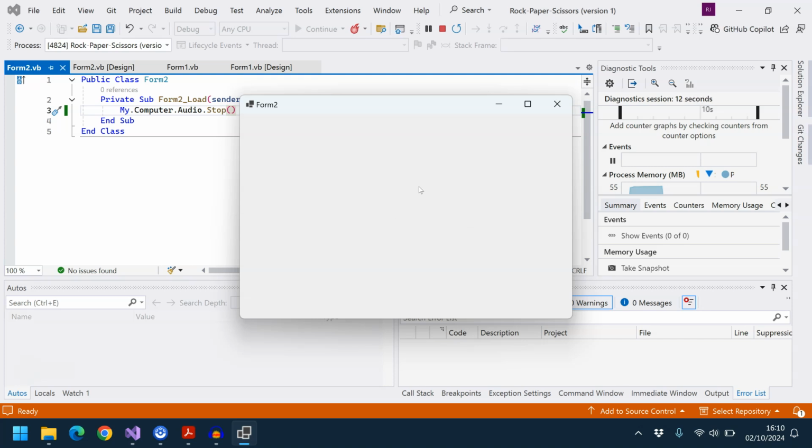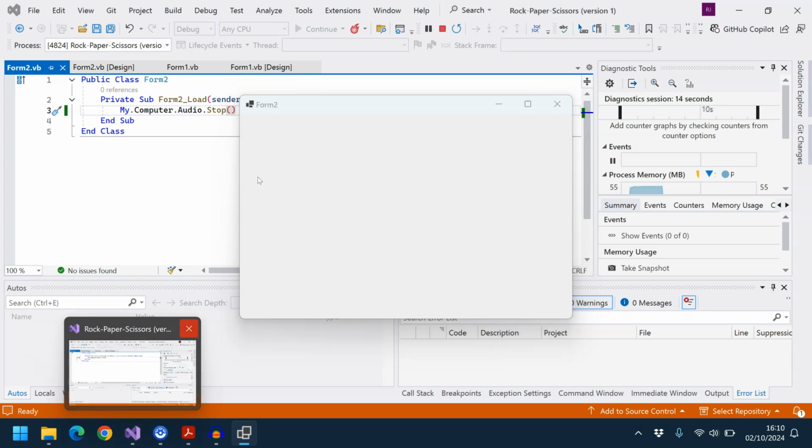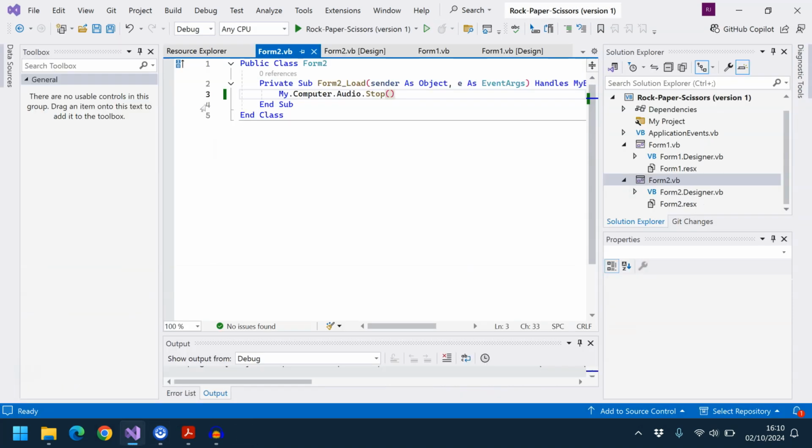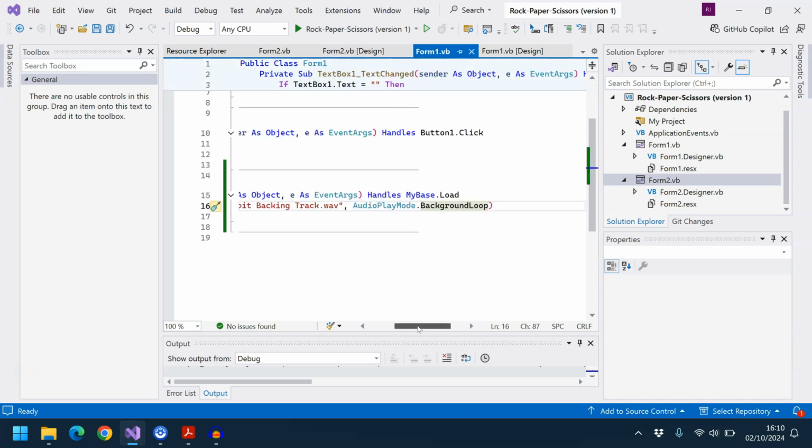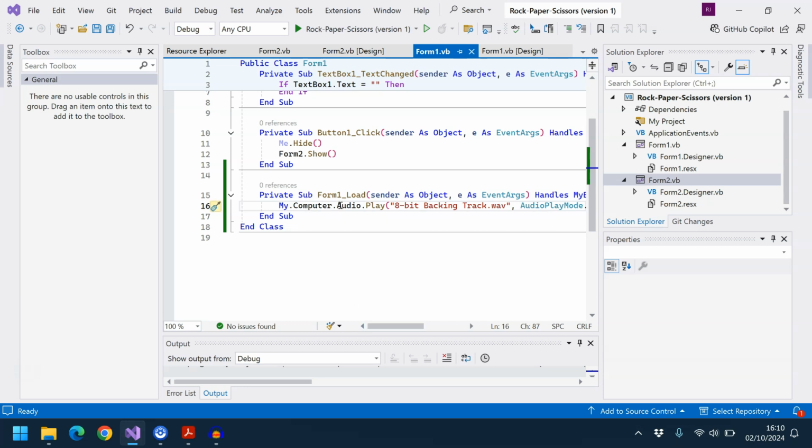sound effects. Now, the one thing I'll point out on this is I have actually got this, so it'll play a background loop, a constant song in the background, but you can actually add these bits of code, my computer audio.stop and the play bit here as well, without the background loop to actually play a sound when you click on a button or if you type something into a text box or if you choose rock or if you choose paper, if you choose scissors, but it's there for you to use if you want to.